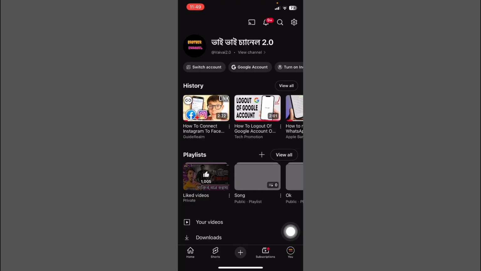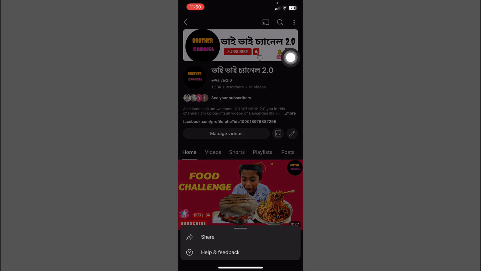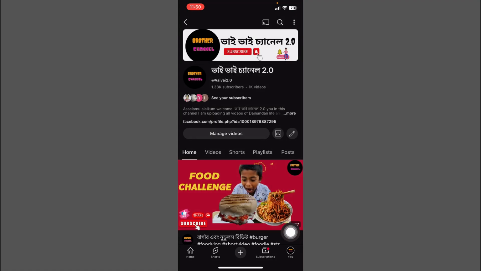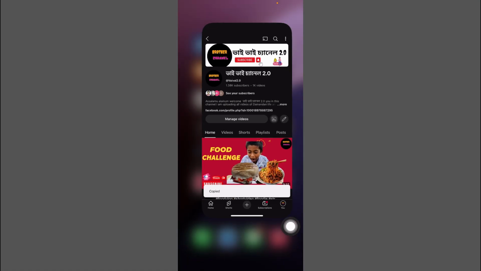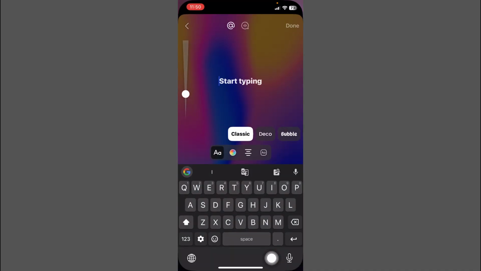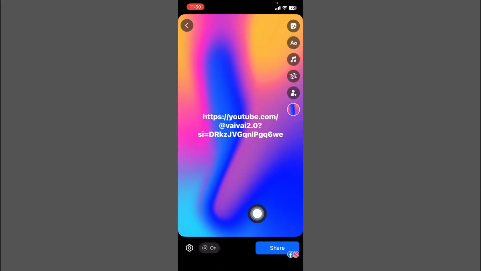click on profile, then tap on the channel name and click on the three dot option and just tap on share. Click on copy link. Okay, back to the Facebook history option and paste this link. Just done, and just tap on share to add the link in Facebook history.